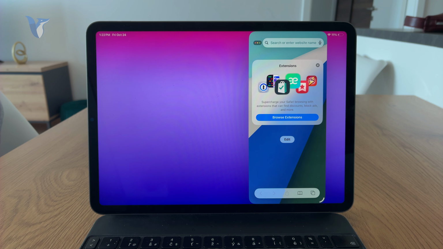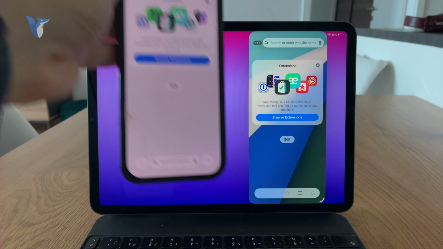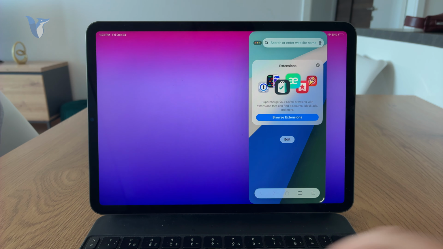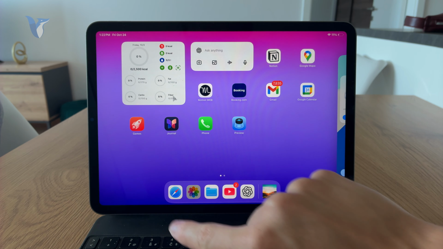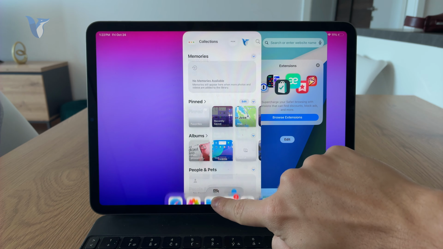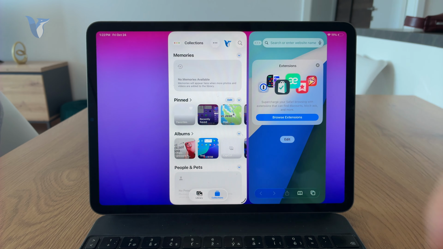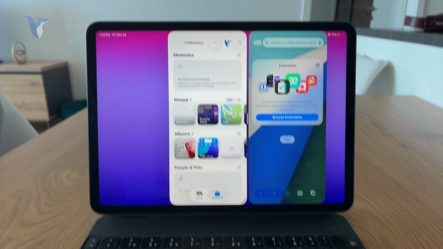I can repeat that with other apps as well. Like if I open up Photos or anything else, I can just grab it and make it look like an iPhone app as well, right? And this might be useful if you like that user interface or if you want to fit more apps into your screen.